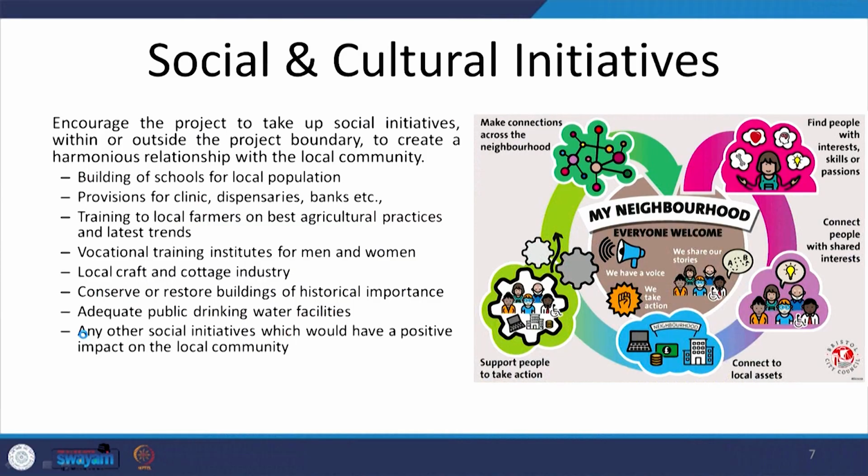The next parameter is social and cultural initiatives. So, all these parameters are largely interlinked, and whenever we are talking about sustainability, as we have been discussing in this course, we see that only the environmental dimension is not the one which is important. It is also the socio-cultural and economic dimension which is equally important. Often we take care of the environmental dimension and the economic dimension and forget about the socio-cultural dimension.